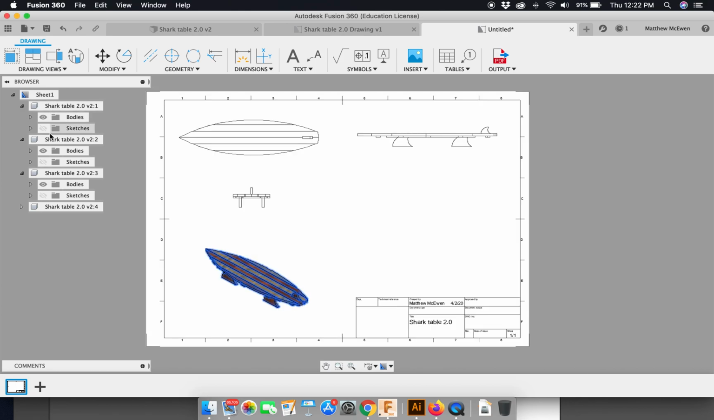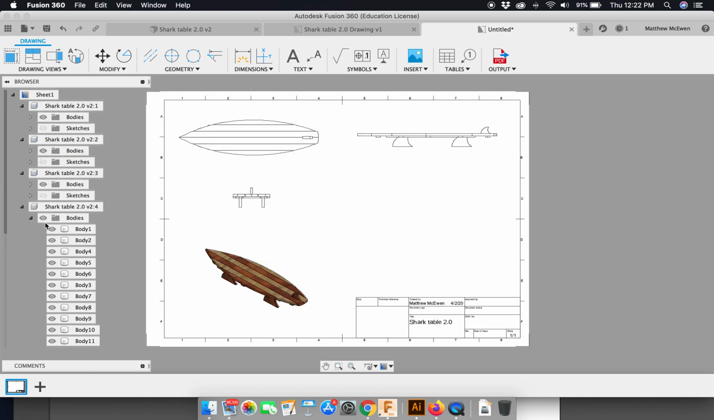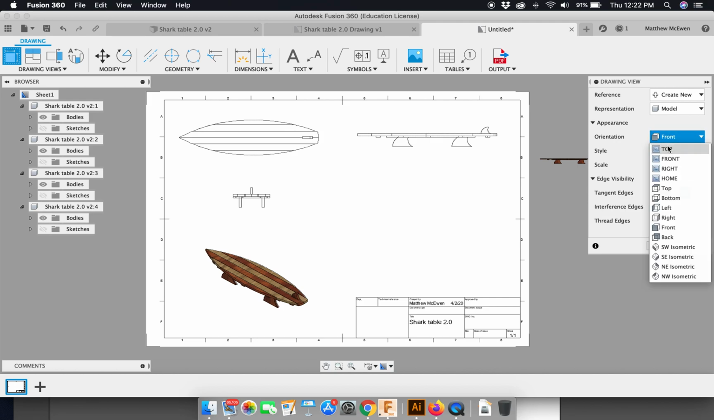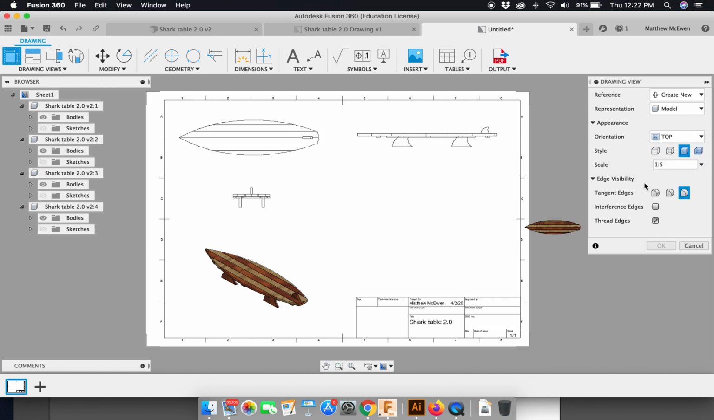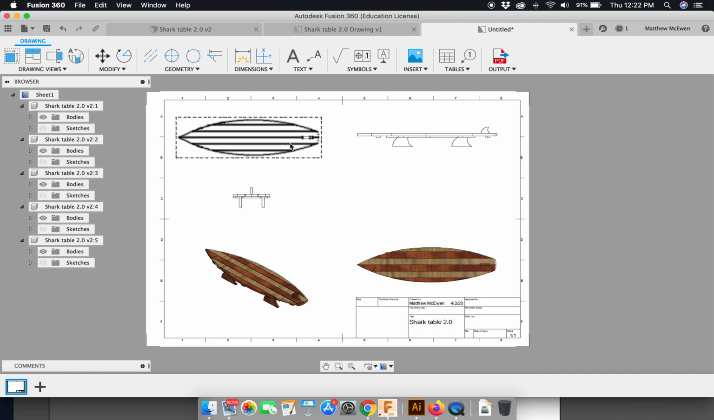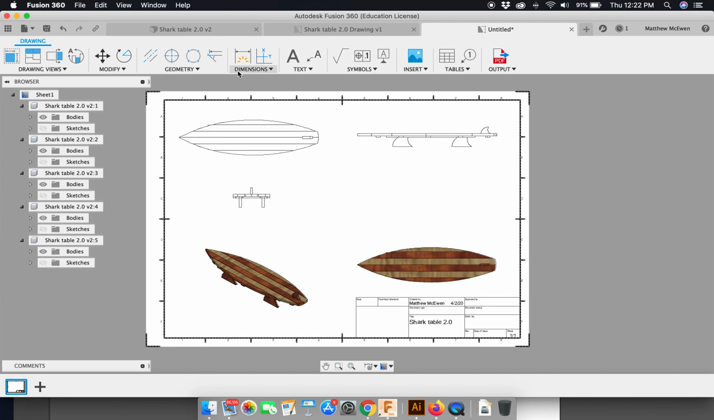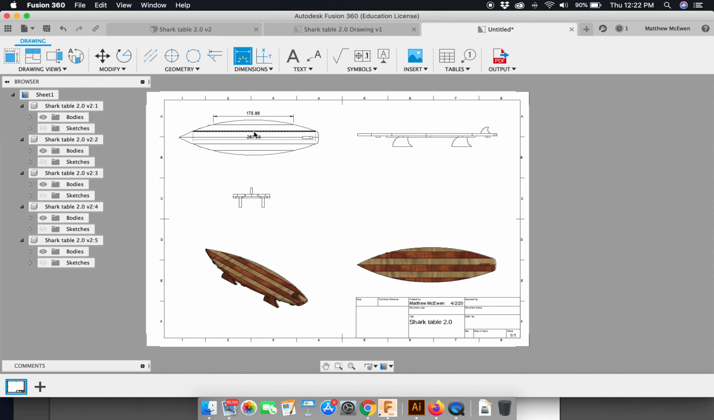So I've got 4 drawings and 4 in the browser as well. I did want to show the top shaded version here as well, just because it was nice to see the top of that. I'm going to drop that here. Then the other buttons you're going to use are the dimensions tool. If you click on dimensions and click on a straight edge, it'll automatically tell you how long it is, the distance.